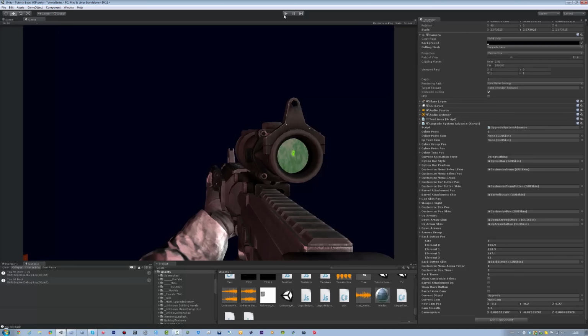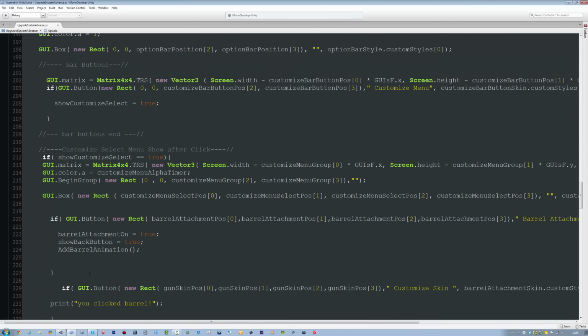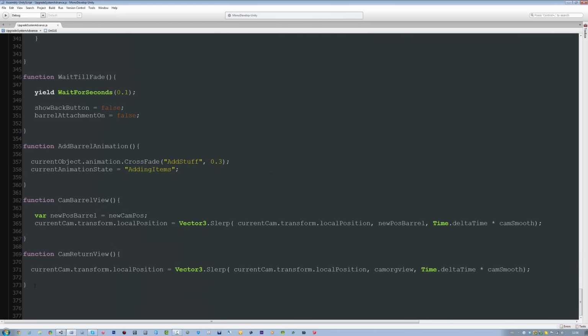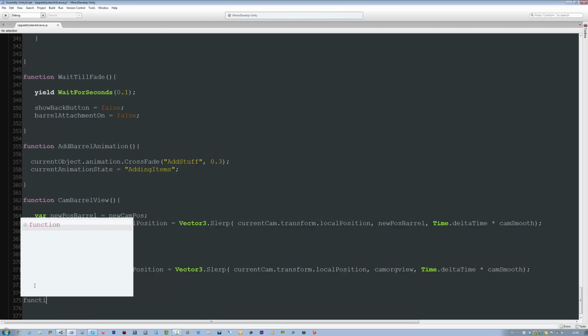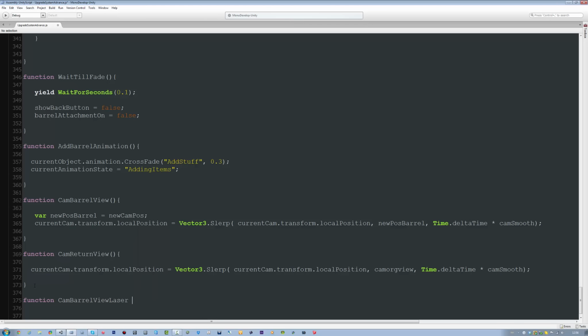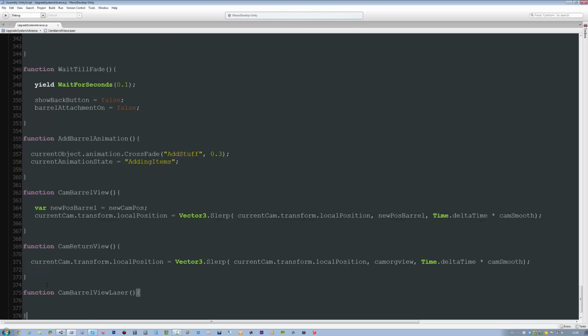So now let's do the camera position for the laser sight. So let's go back into our script and I'm going to call this function cam barrel view laser, so I know which part this is for. Then open bracket, open curly brace, and closing curly brace.